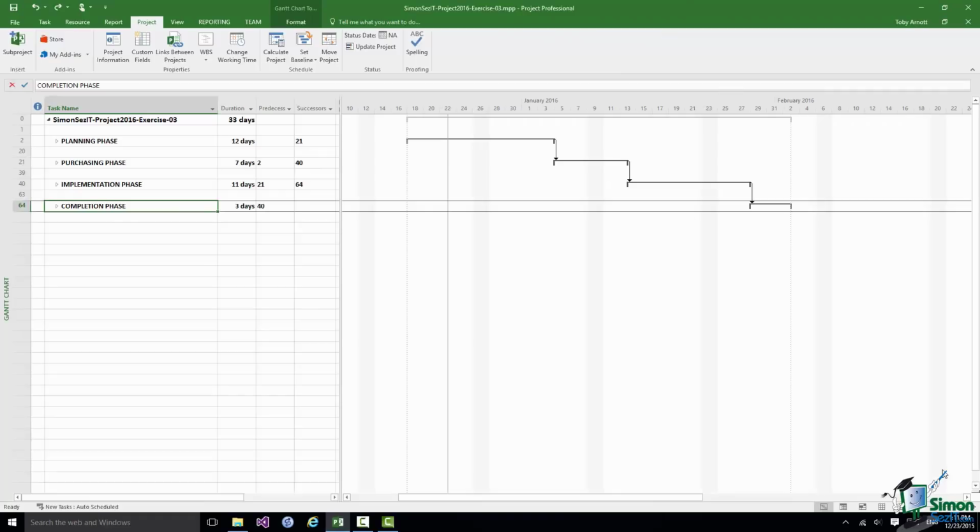There is one last part to exercise 3, and the last part is to move the start date of the project to the first working day of the month following your current month. Clearly your dates will be different to my dates. I'm doing this in late December 2015, so I'm going to move the start of this project to January the 4th, 2016, which is the first working day for me in that year.